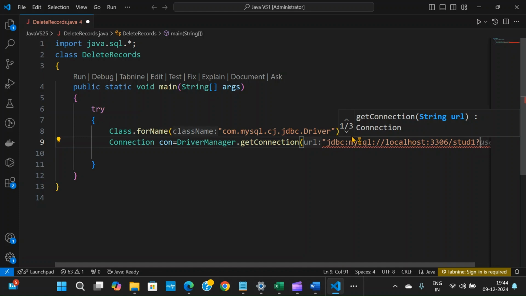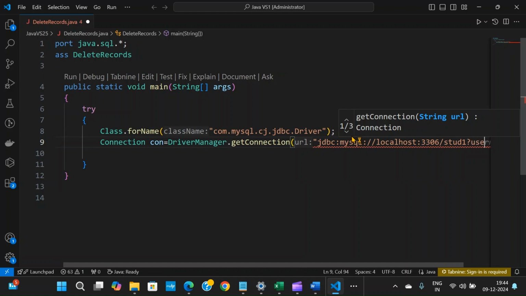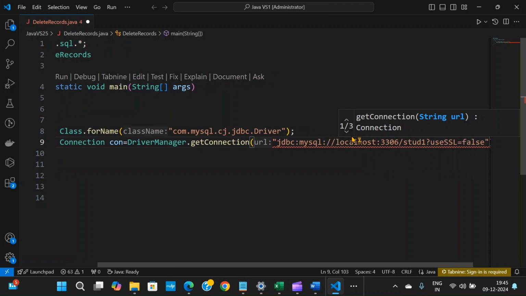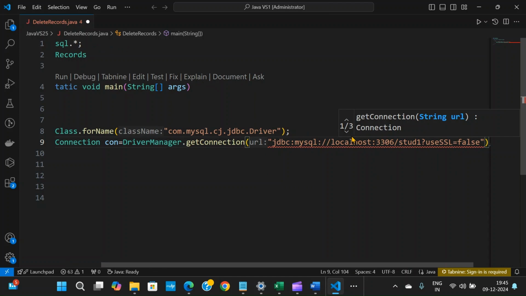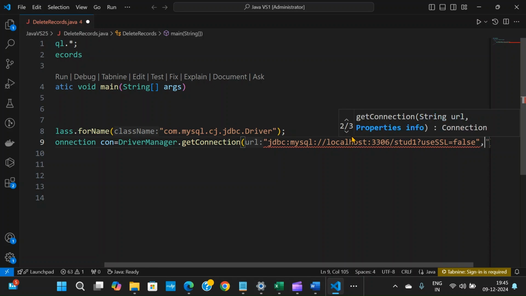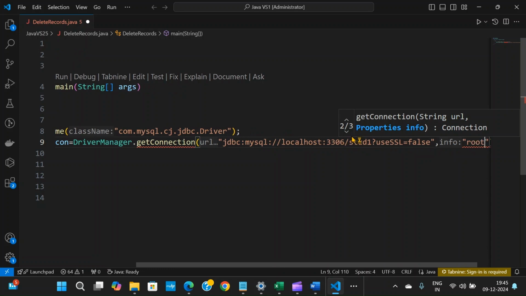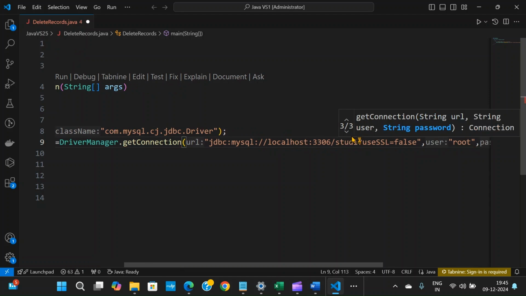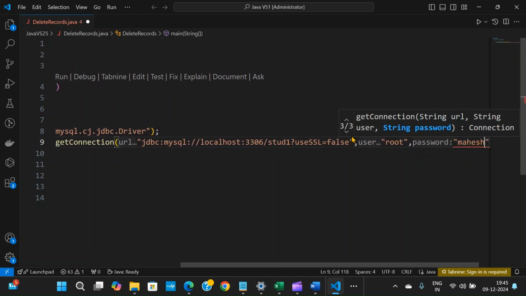Then I will pass one parameter called useSSL, Secure Sockets Layer, is false. You need to keep it as false, otherwise you need to bind the trust certificate for that. As of now, I don't have any trust certificate, so I'm making the parameter false. Then I can give the username as root by default, and the password you need to give is what you've given at the time of installation.